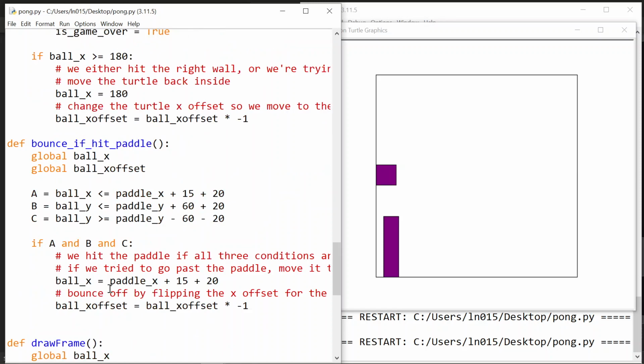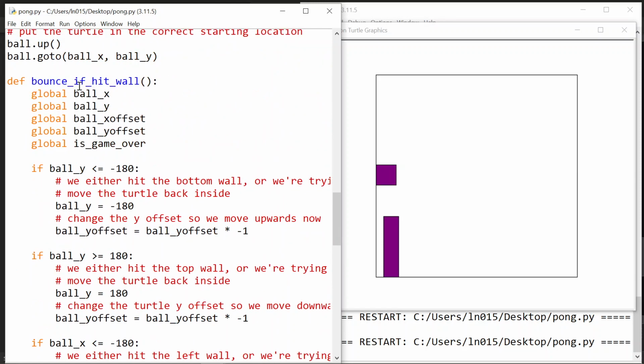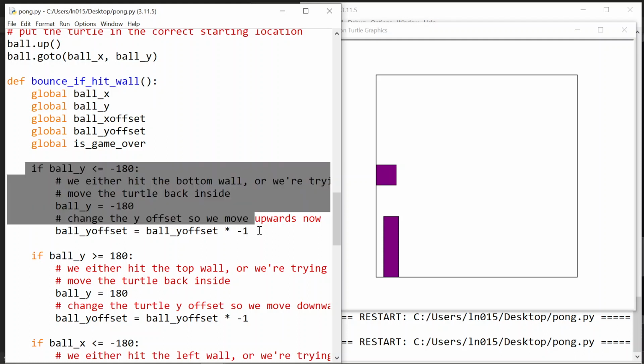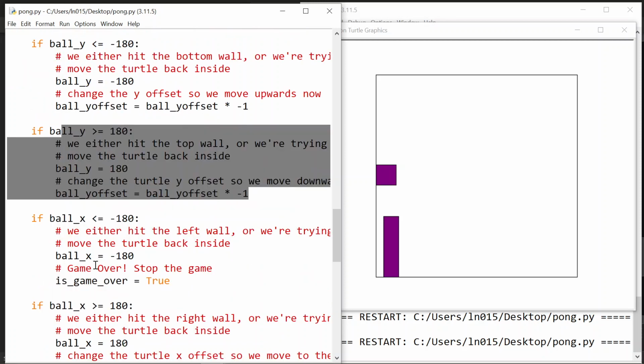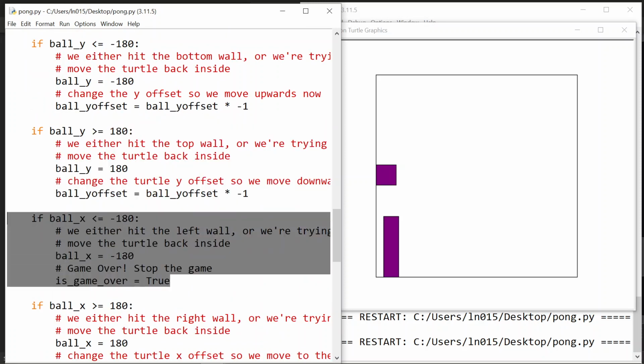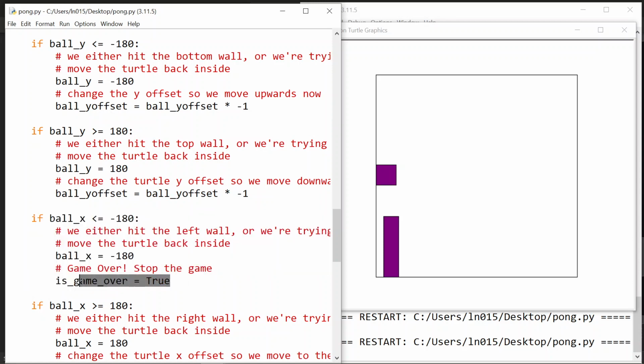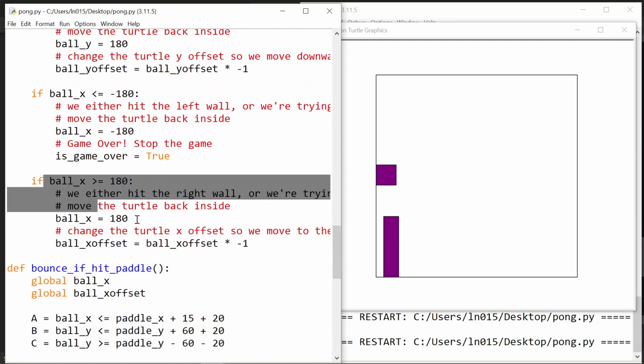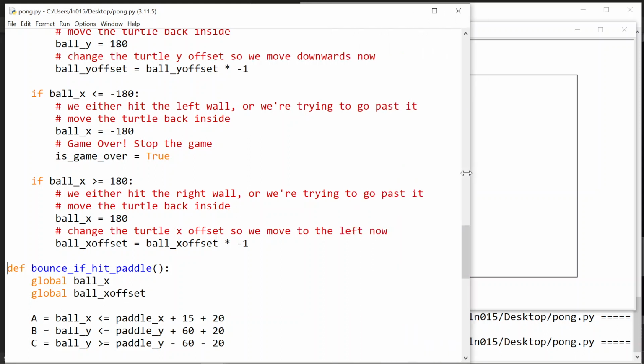Okay? And then the details are, of course, in the bounce if hit wall. Like if it's too low in the Y direction, then bounce the ball off the bottom wall. If it's too high in the Y direction, bounce it off the top wall. We used to bounce off the left wall, but now we make sure that stops the game. So now we set game over there. For the right wall, we move the turtle back inside as we always do, but it's the X offset that's flipping now. The X is getting too big, and we bounce off the right wall.